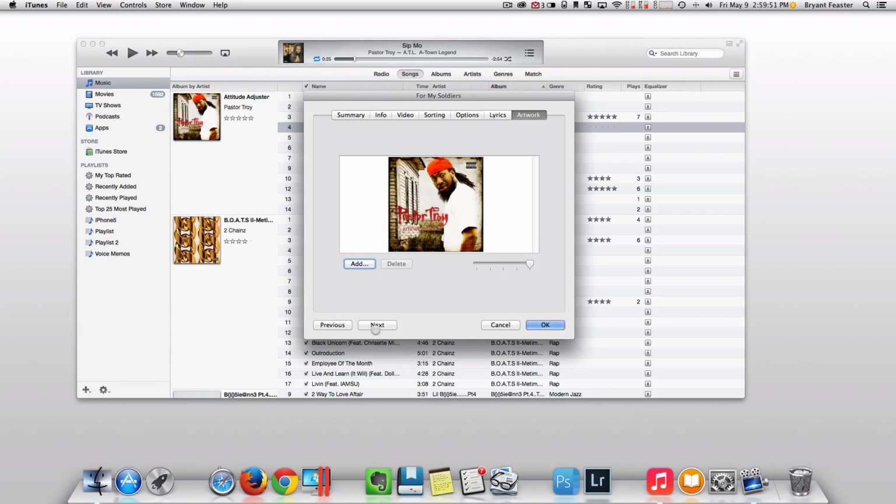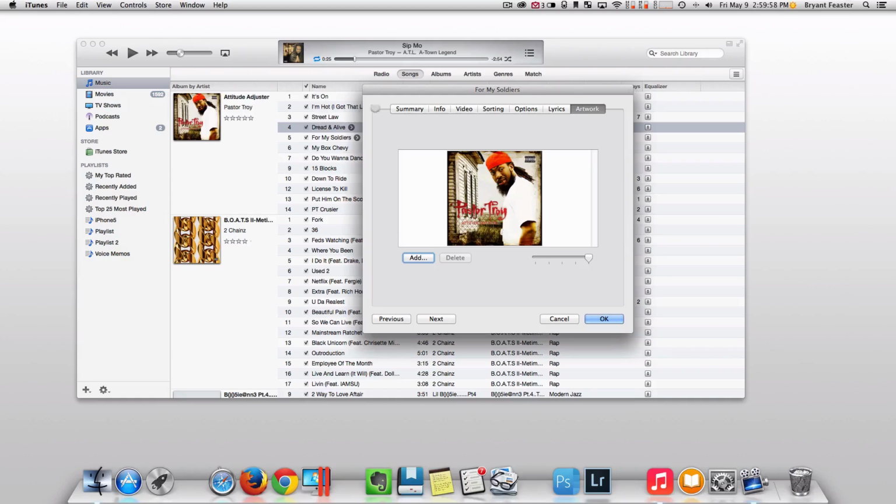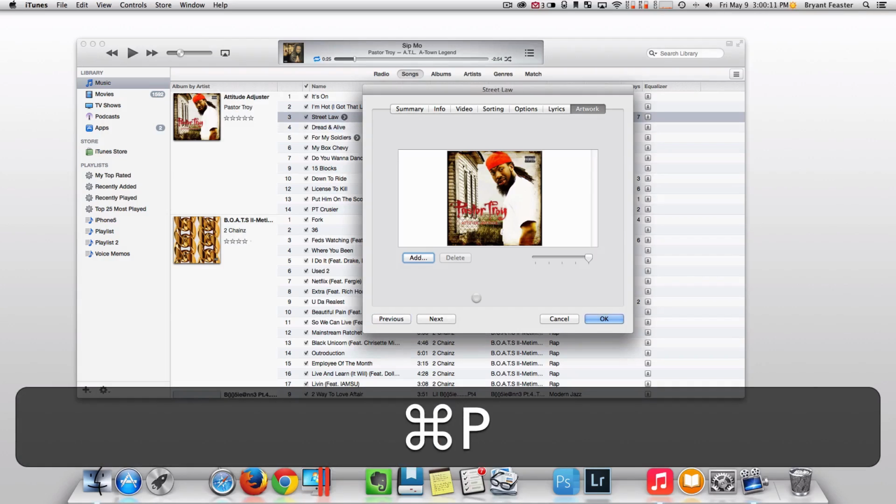Now when you're inside here, and let's just say you want to edit this whole album, I have 14 tracks inside here. And I wanted to, let's just say, edit all of the songs inside this album. Normally I would press the previous or next buttons. But if you just hold down the Command key, and press the letter P, you can go back through that album starting on that first track. And if you just tap on N while you're holding down the Command key, it will then go to the next track, so that you can edit it like so.